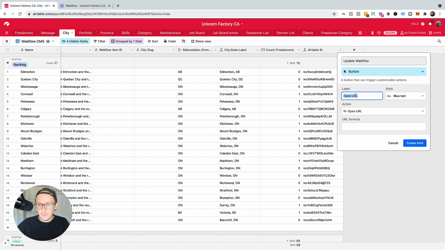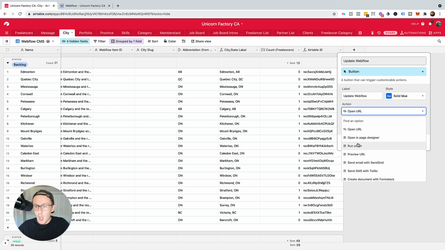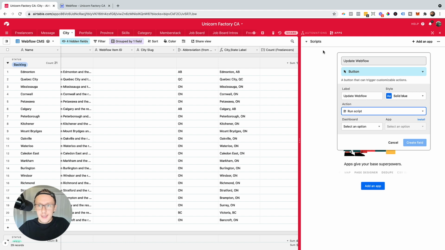Now from here, again, just give your button a label. I'm going to call this update Webflow. And then the first step where it's different from sending a webhook is when we change the action from open URL to run script. So once that is done, you'll see an app opening in the background, and you can then jump in here and select one of your dashboards. Now if you haven't used any apps before, this will be empty. I have created a separate view just for all of my scripts, so I'm going to select that one there.